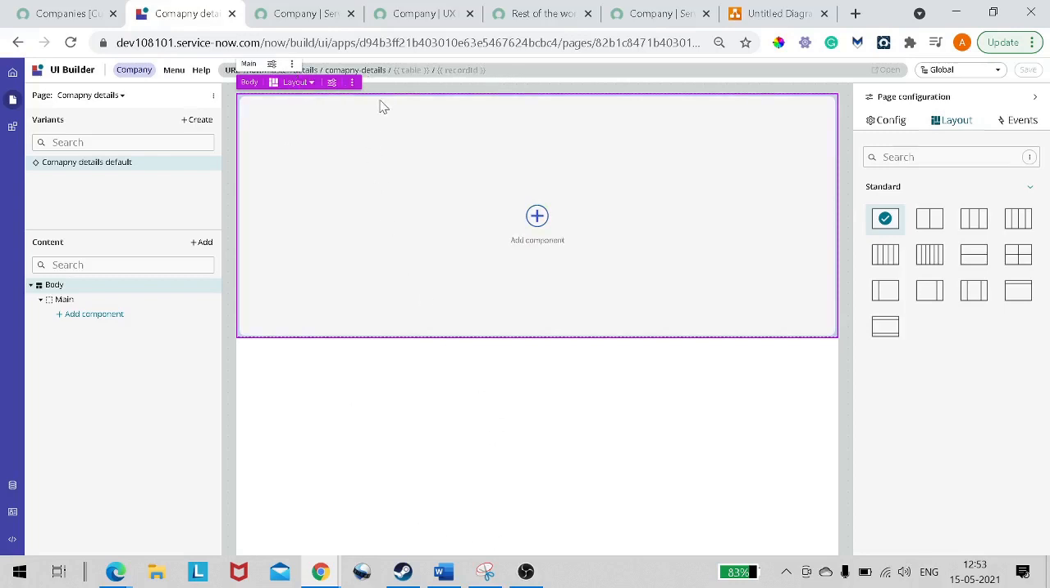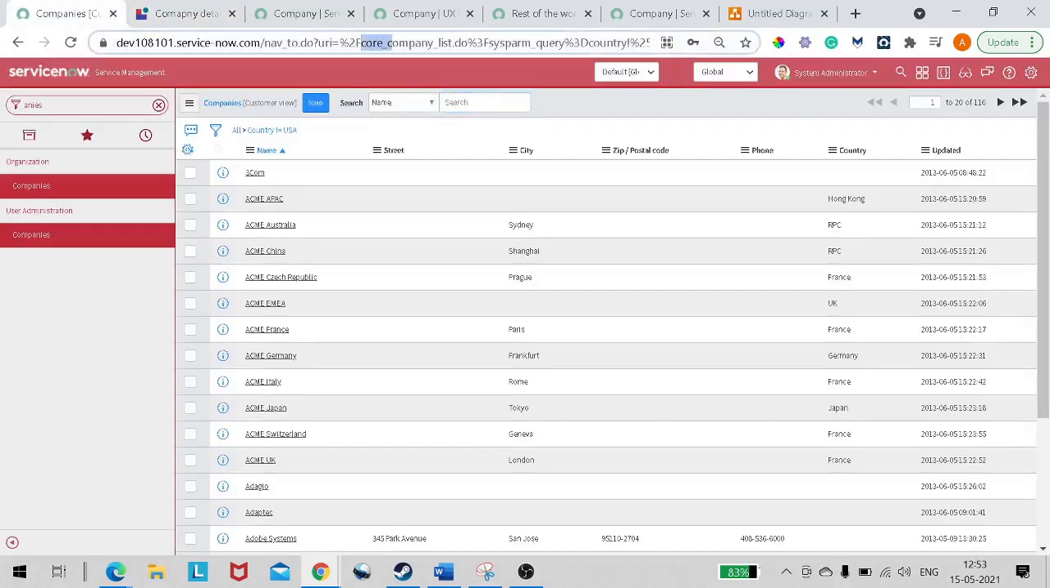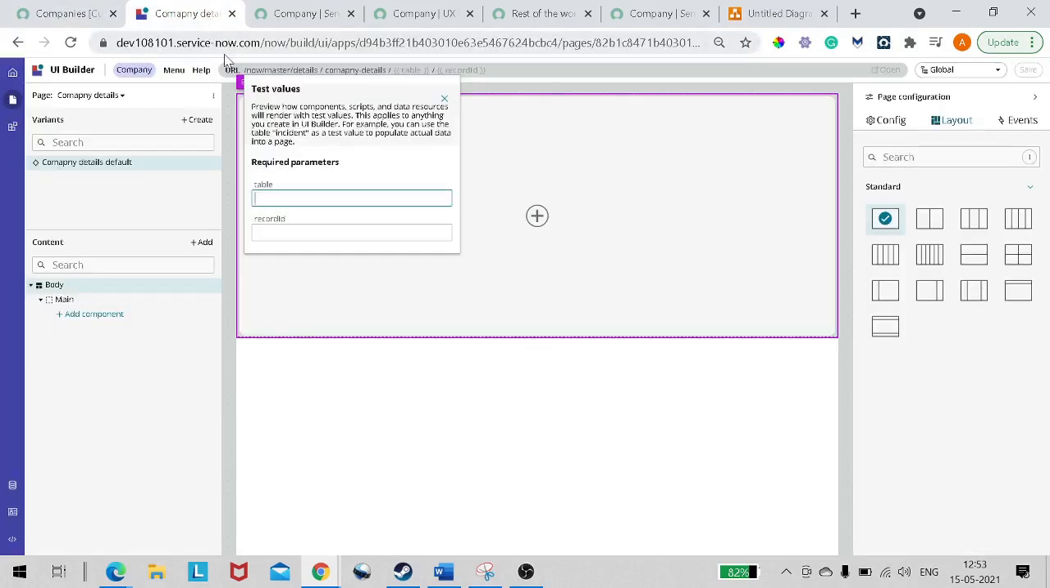Now you can see here there is a URL, but the open button is disabled. Why is it so? Because to open this page, there are two attributes which are mandatory, which are table and record ID. So let's give the table name and record ID, two attributes. The table name will be core company. We are giving just a dummy value, then we will dynamically map it out, just to show you how it works, just to enable the open button for you.